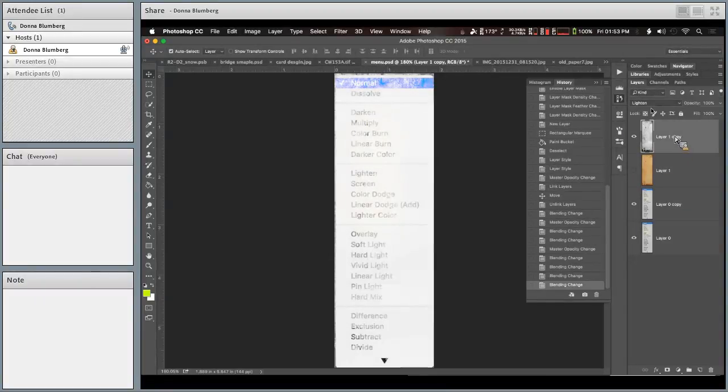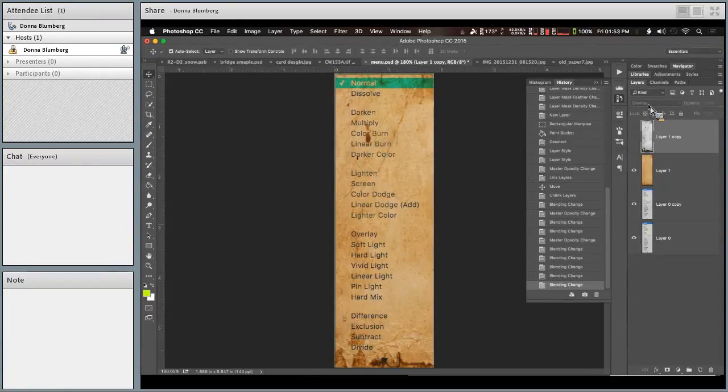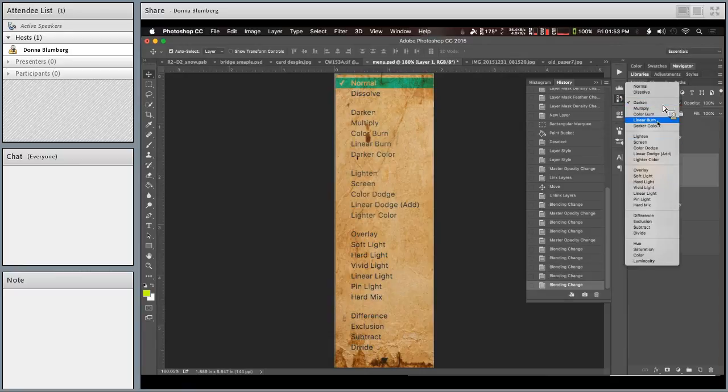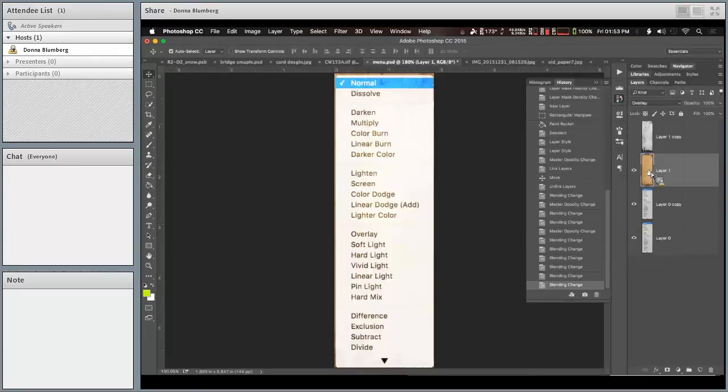Let's get back up here and turn this from lighten to overlay. And that's a horrible example of that. Let's turn this one to overlay. There we go. So that's even worse. We'll stick with that one.